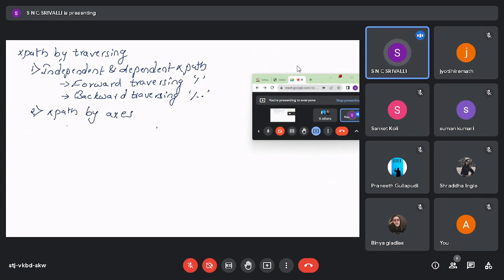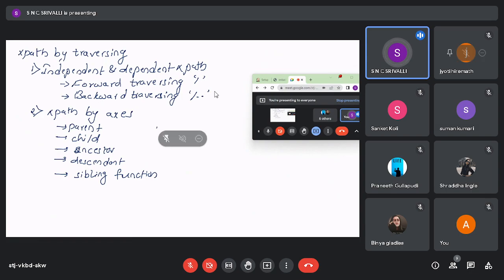Then the second one we have is XPath by axes. I have given you all the axes, right? So parent, child, then ancestor, descendant. Then we have sibling functions. If you are interested, if you are confident about this, only then talk about these. Otherwise, even if you don't talk, that is not a problem. Because this is an advanced concept, I already told you.